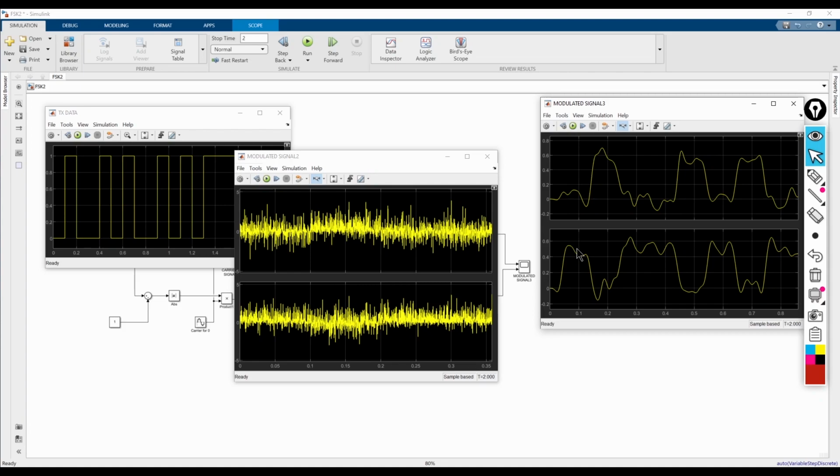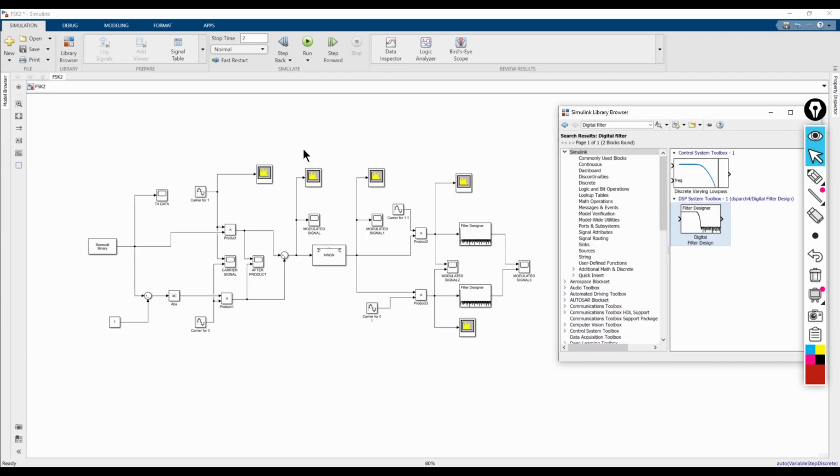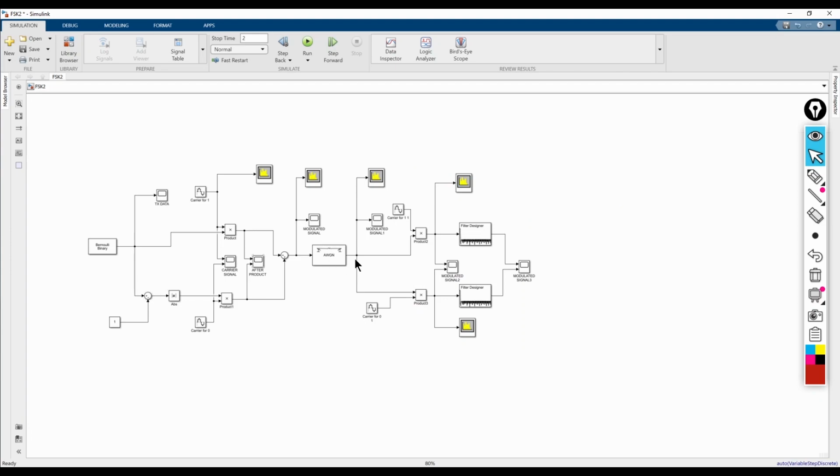So now what we have to do is add these two signals first. So let's, or you can do it from here, or you can just copy this one.